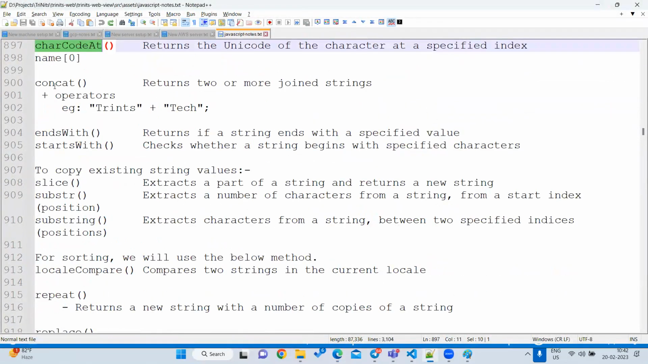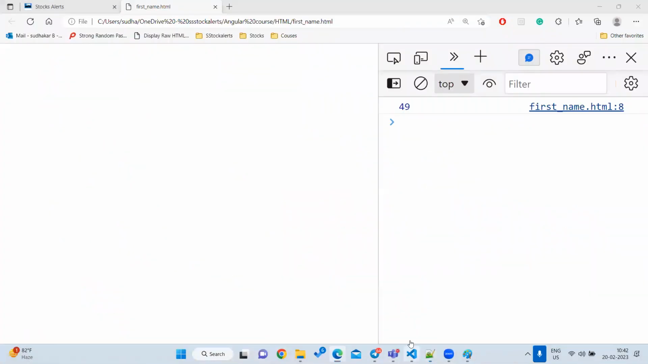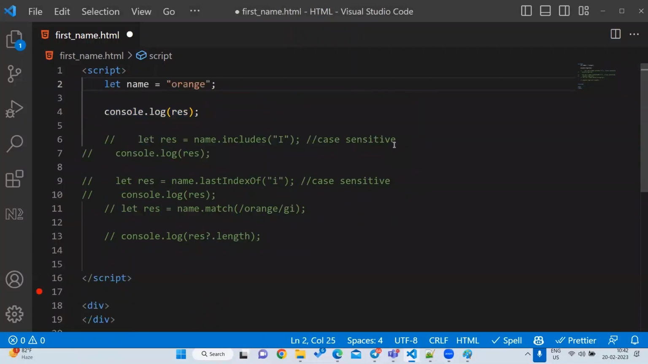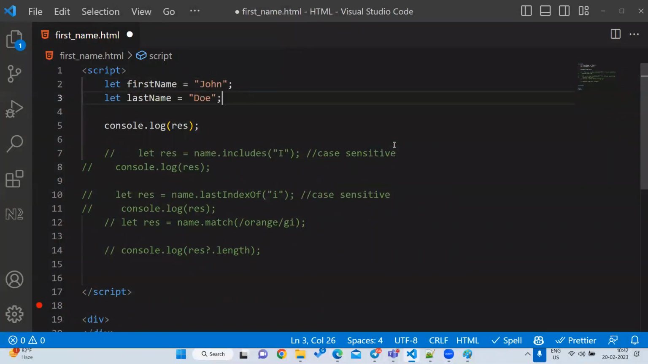Okay, that's fine. Next, the concat method. Suppose I want to join two strings. Whenever you are entering a form, the company will ask for a first name and a last name. I want to join the first name plus the last name and print it like this. Then I can write let fullName is equal to something like this.